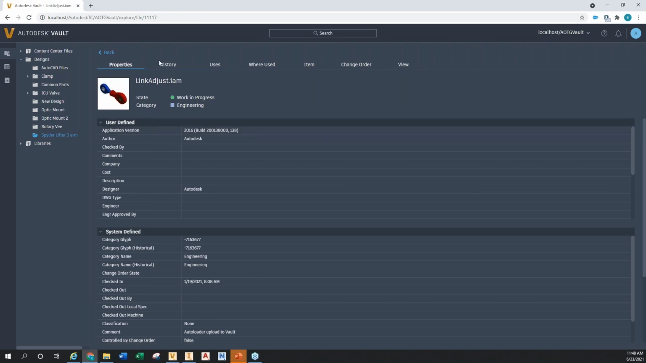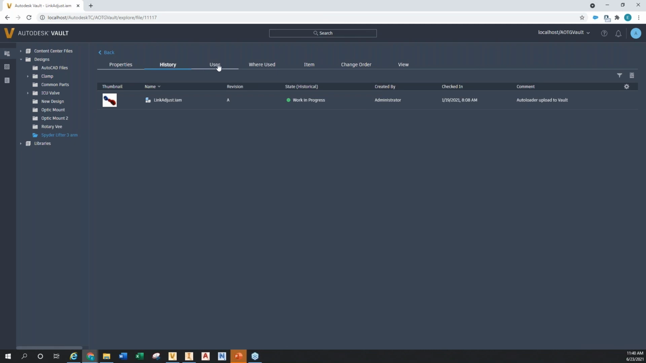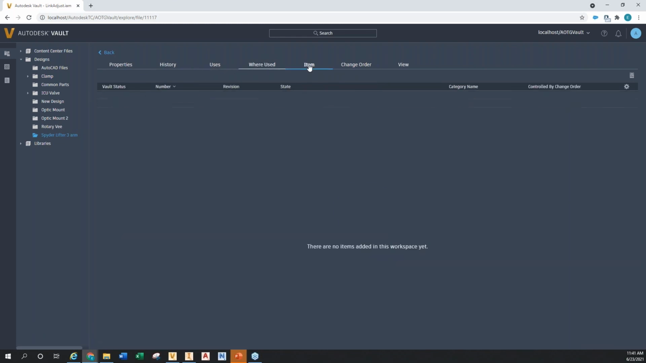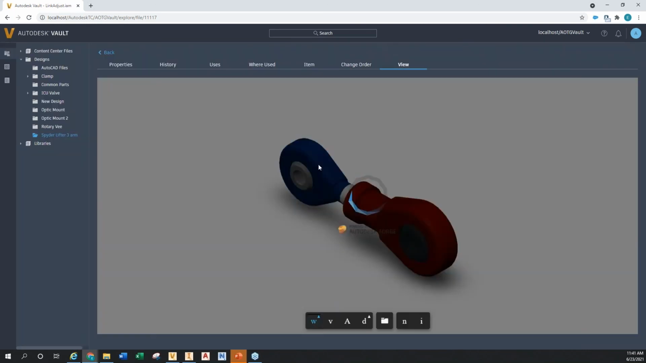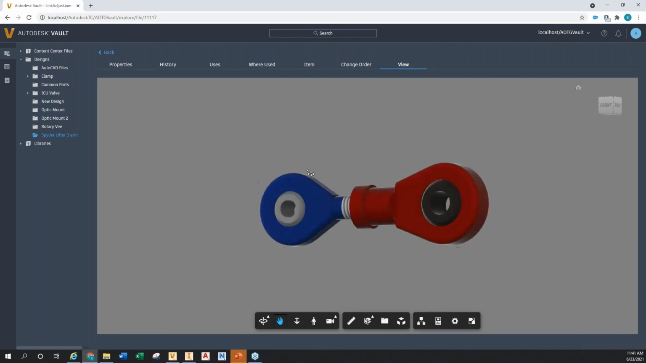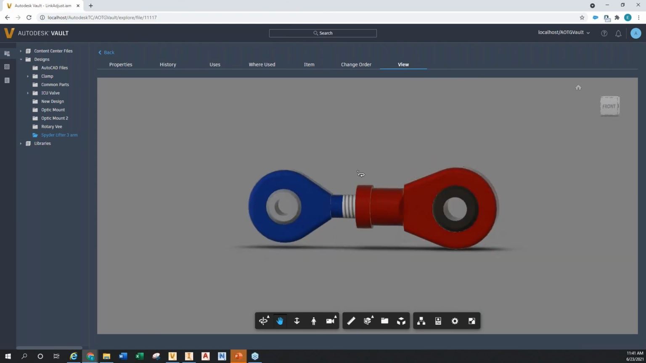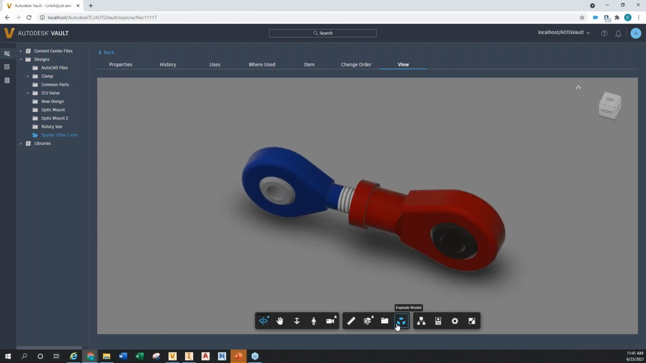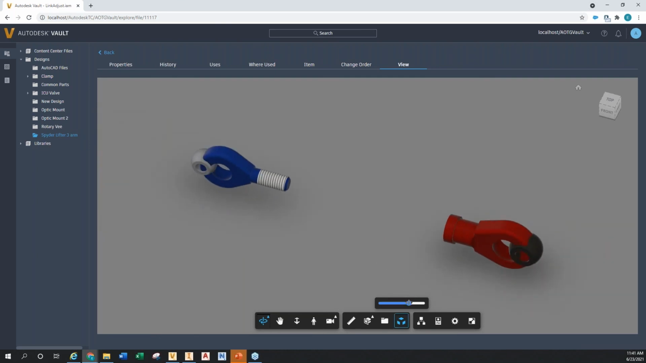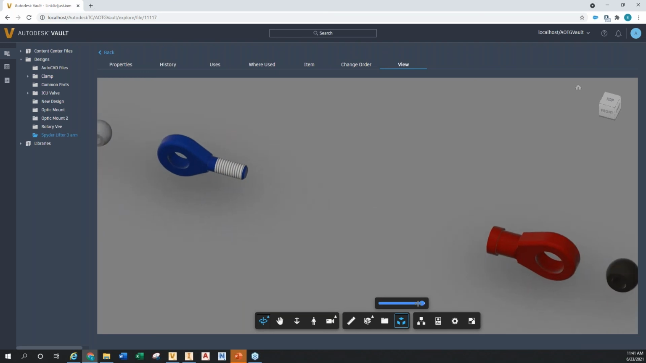So again, we've got the properties here. We can see history, different revisions, and where it's used, so we can expand that out. We've always had the capability of uses and where used, so that's nothing really new, but we can see items if there are any associated. There's the change order, but also now the view using the Forge viewer. Right from within the screen, there's a super easy way to manipulate the model: zoom in, zoom out. We've got the exploded options here to take a look at all the different components. If there are some internal components, we can see that.